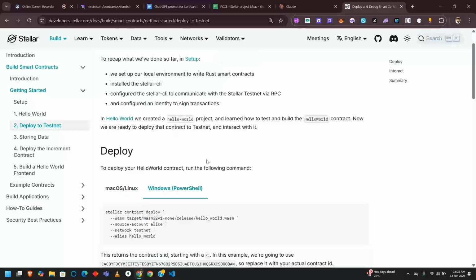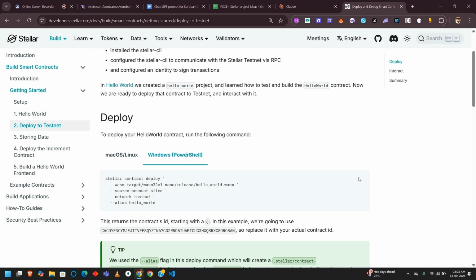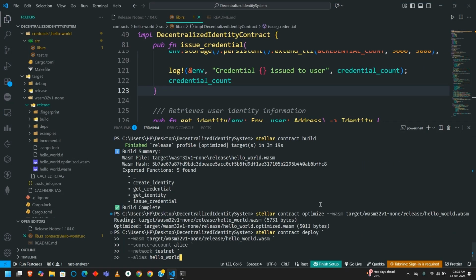And here we got it. If you're using Mac or Linux, you can use this command. I'm in Windows right now, so I'll be using this command. Let's copy this command, visit our VS Code, paste the command. If you remember, I created an account named Sohail, so I will be using the Sohail account. You can use any account that you have created. Let's click enter.